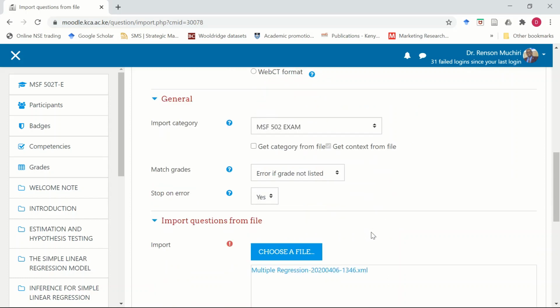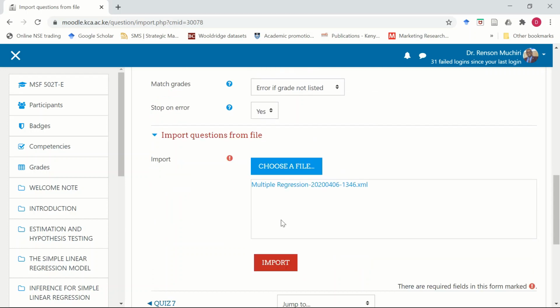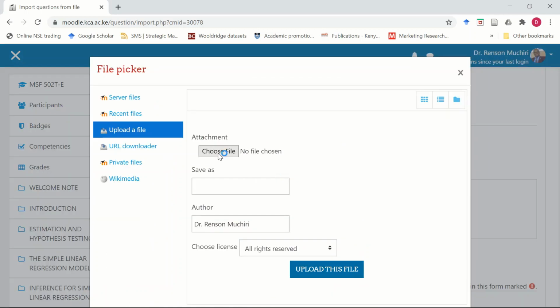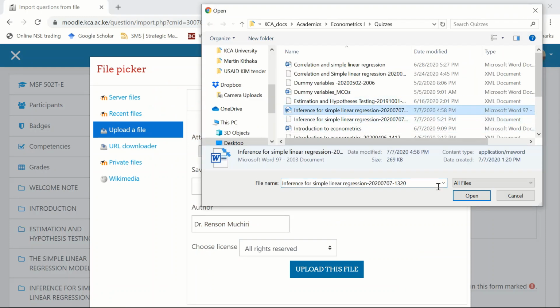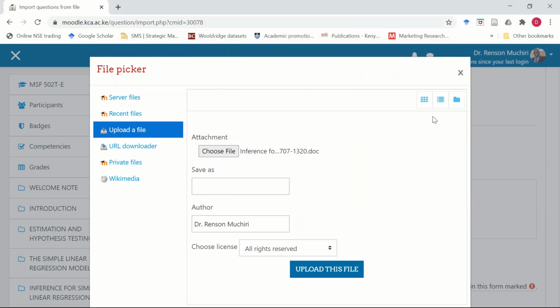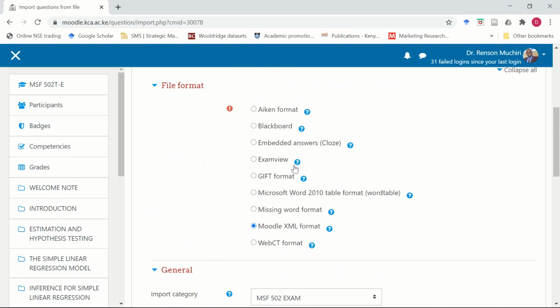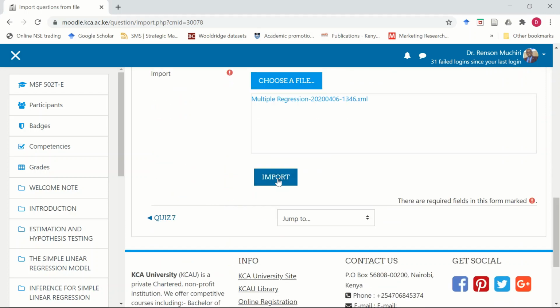But it is also possible that the exam that you have is a Word document, Moodle to Word document. So in that case, you will choose your file. You come here and select the Moodle file, and you say open, then you'll say upload. But then in your selection here, make sure you select Moodle 2010. So if it is a Word document, you select Moodle 2010. If it is XML, you select Moodle XML for uploading. And then you say import.